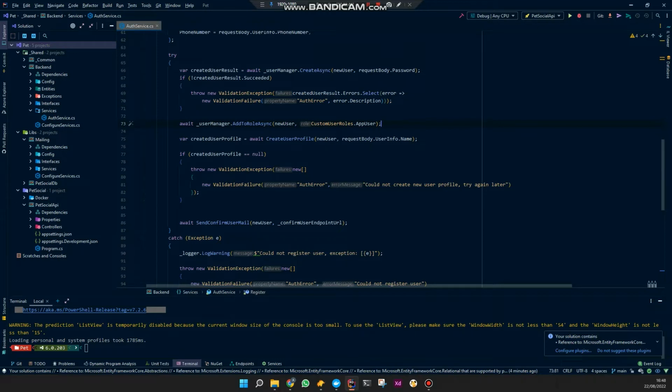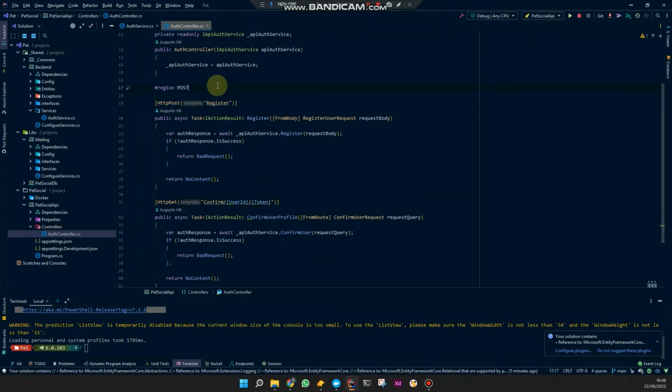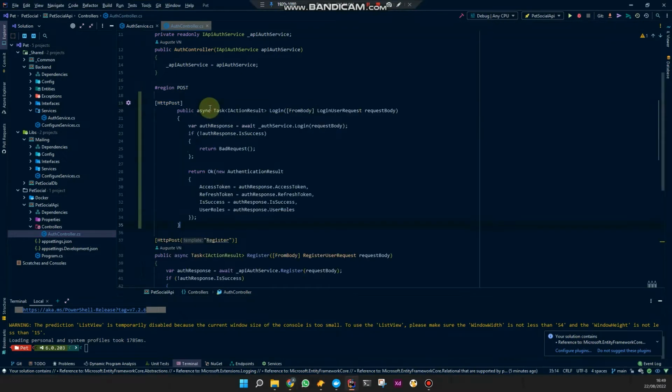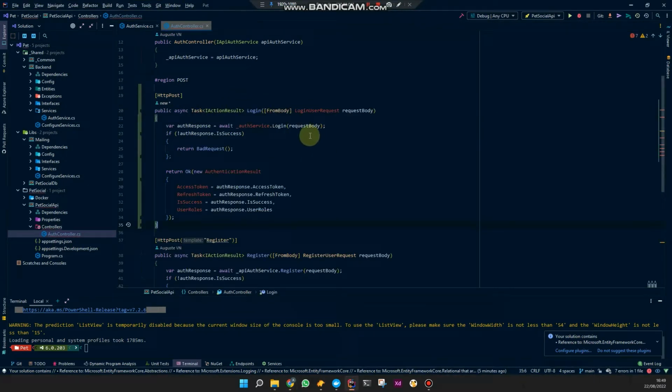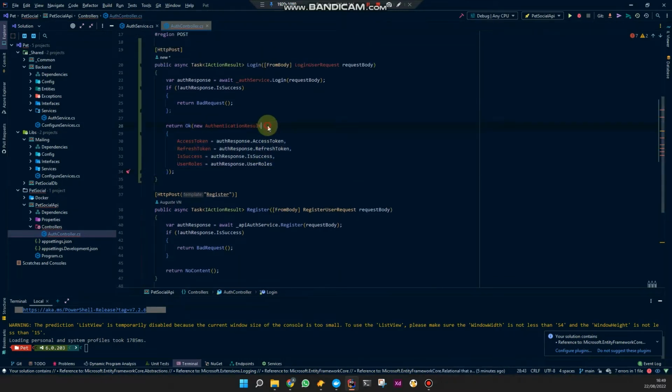So the next thing would be to log in. Let's go to our AuthController and paste the code in. I like to put it as the top one. And that should look like this. Just a login method calling the AuthService.login and returning an authentication response.